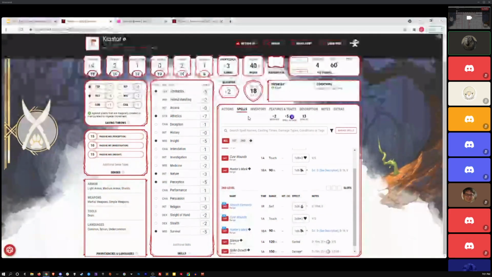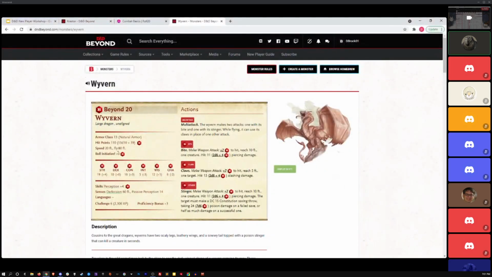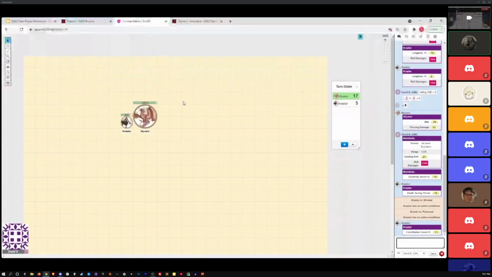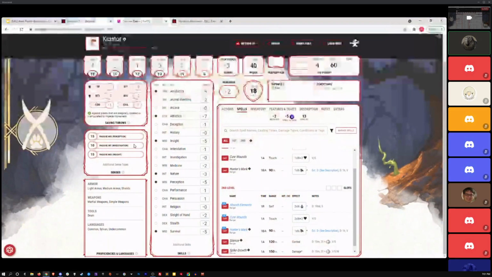But there are some different types of movement. There's climbing speed, swimming speed, flying speed, a bunch of things. Usually your character won't have to worry about these until later. But for example, this wyvern has a fly speed of 80 feet, which means it can walk on the ground at 20 feet per turn, which is not fast, or it can fly at 80 feet, which is very fast. And these are different things you can keep in mind during combat.